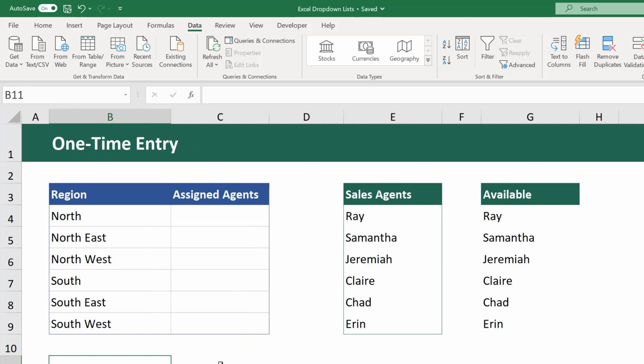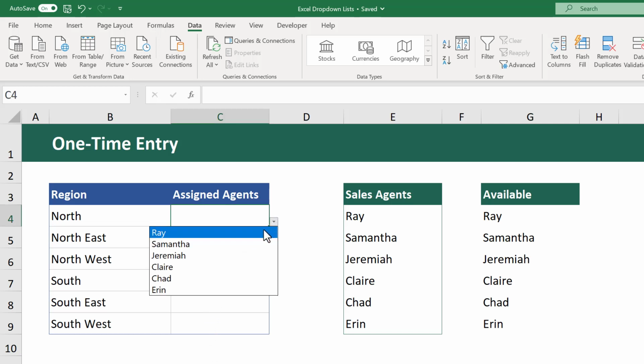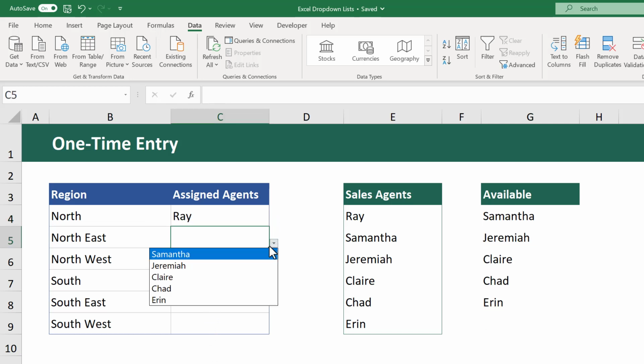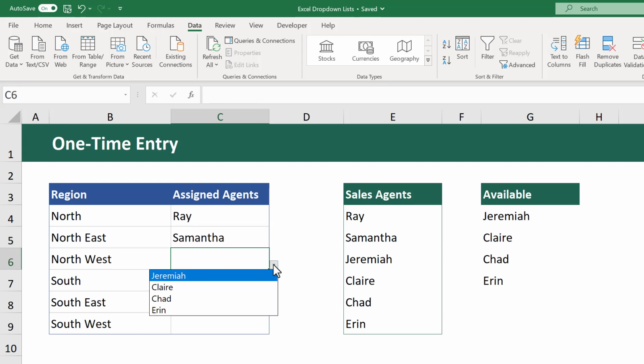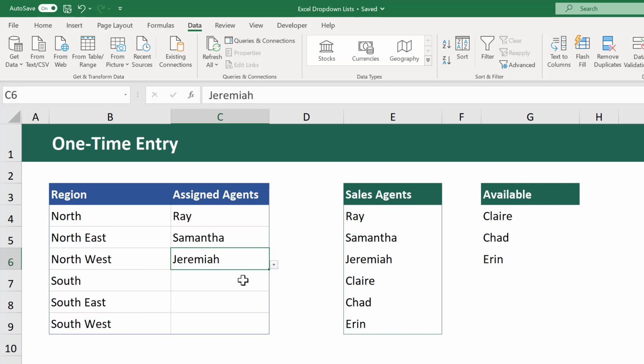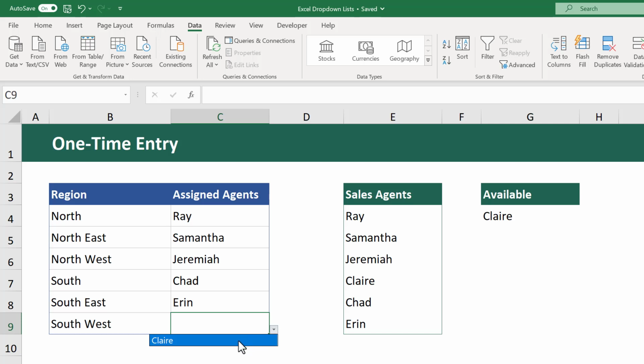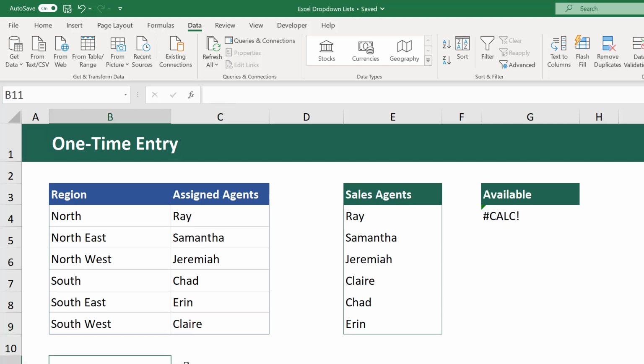For our last topic, I will show you how to create a drop-down list that removes any items that have already been used once. In this example, we have a list of regions and a list of sales agents. The goal is to create a drop-down menu for the assigned agent column that allows each sales agent to be assigned to a specific region. The catch is that each sales agent may only be assigned to one region. They may not be assigned to multiple regions. In other words, each sales agent may only be entered once.